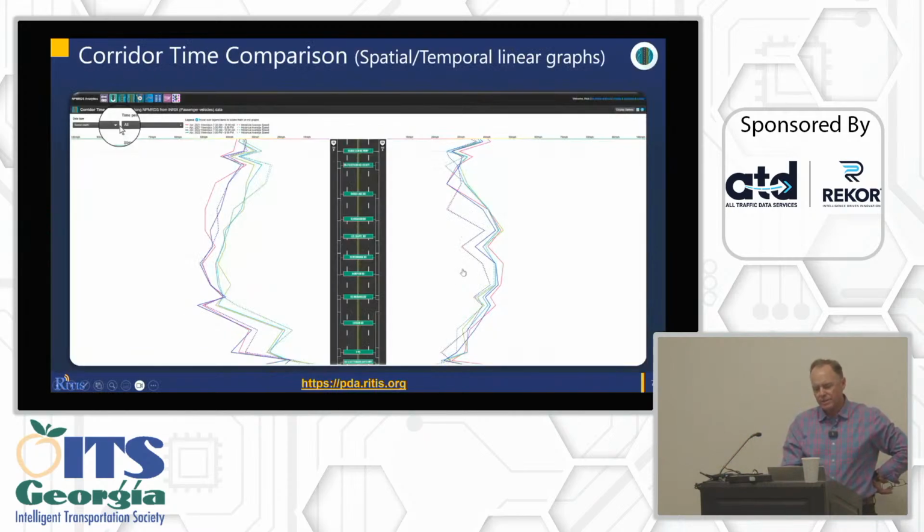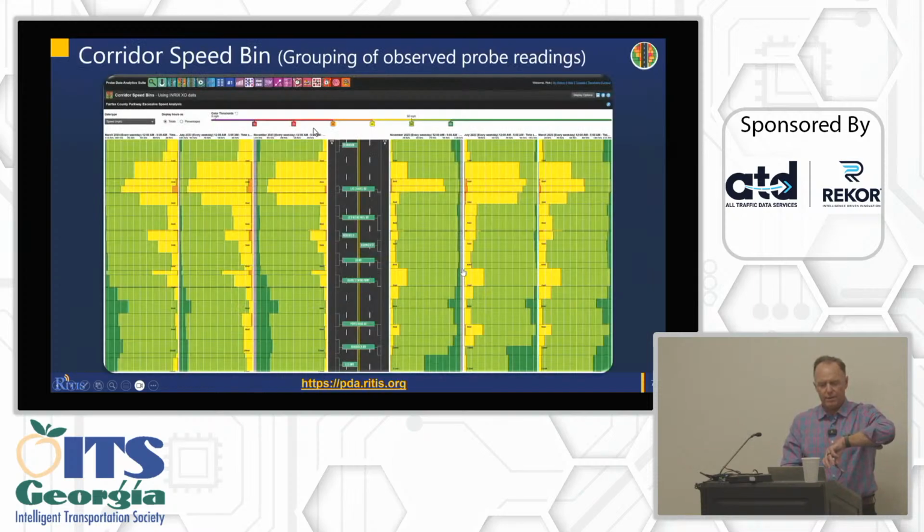Example. Corridor time comparison. We're running out of time here. Corridor speed bin. Okay. 3:30, 1 hour. Okay. Corridor speed bins.